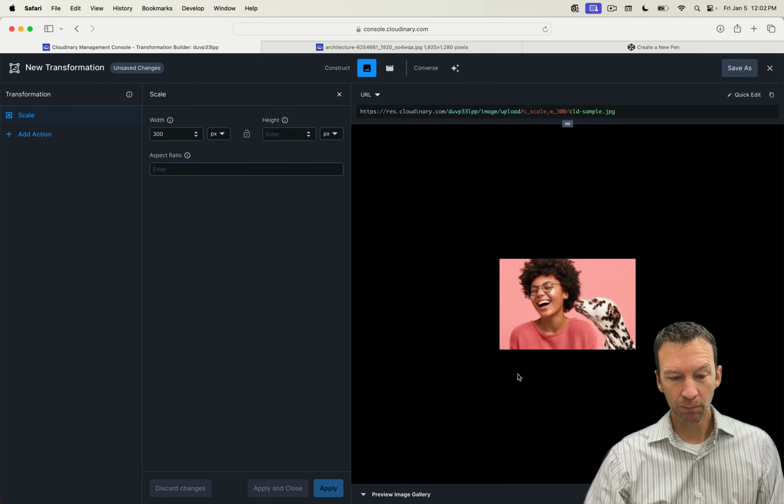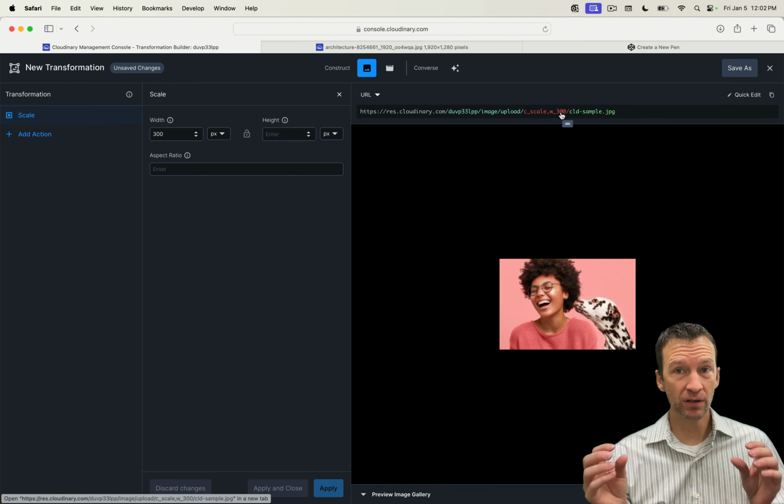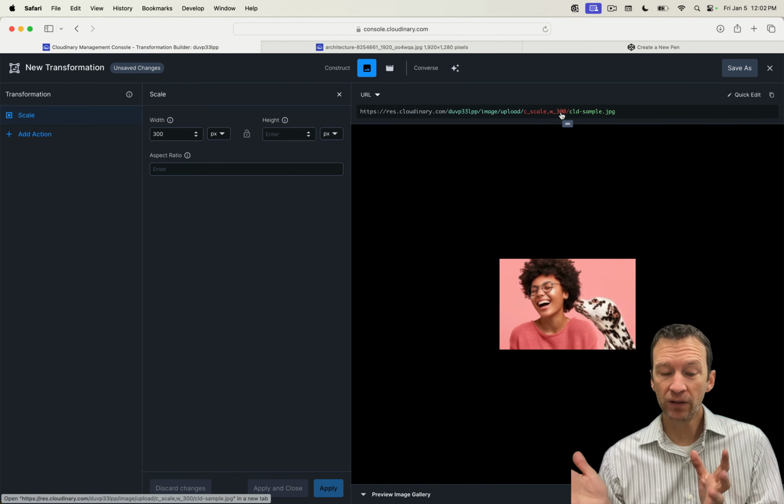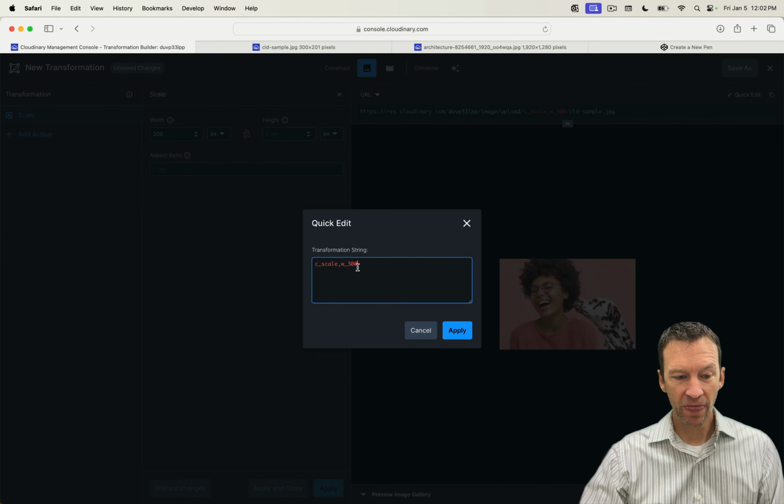And you'll see as soon as I click apply, sure enough, it resized my image down, but look how it did that. It used the URL and it highlights it here in red. It says c_scale,w_300. So it means it's going to scale down to a width of 300. And so I can just copy this little bit right here. Whoops, I clicked out of there. I can just copy this little thing. Let me hit quick edit. That's the transformation values that you apply to your image.